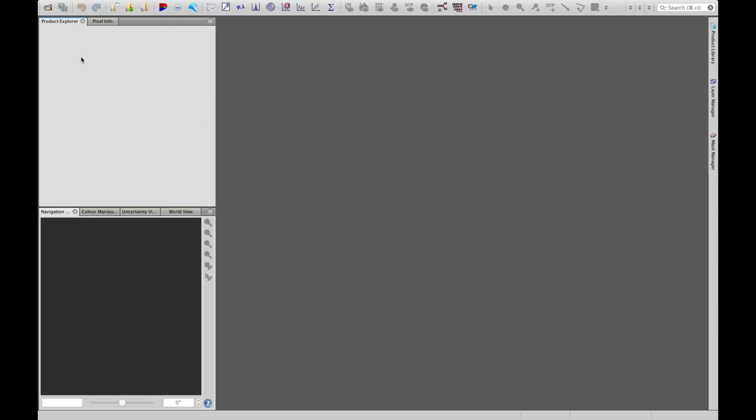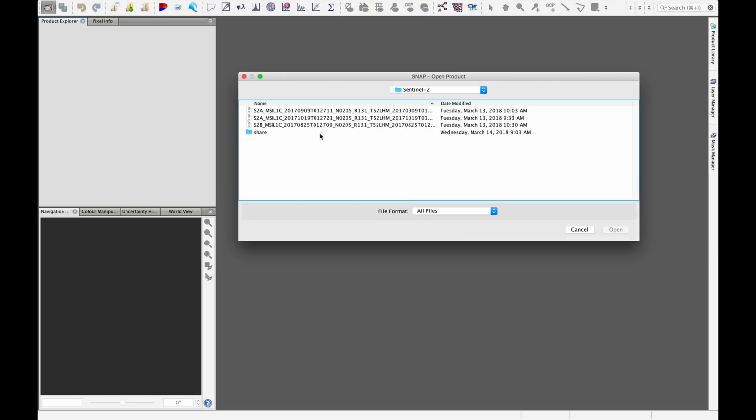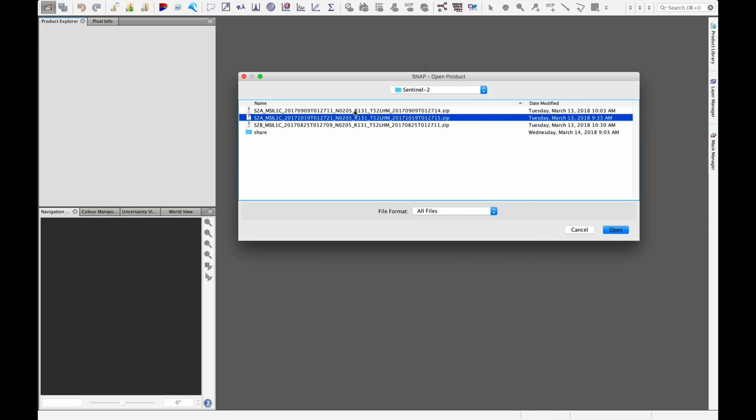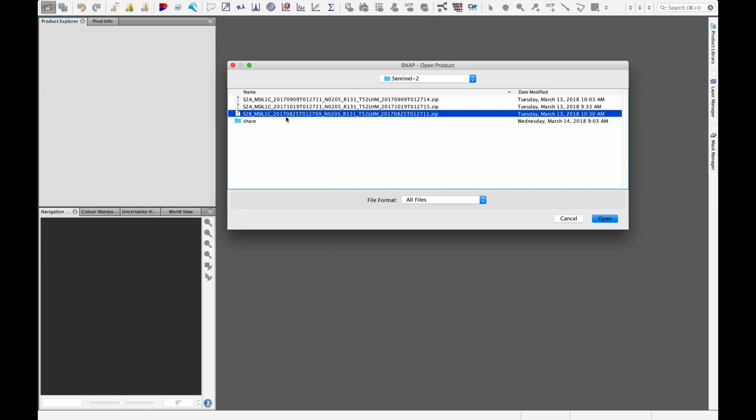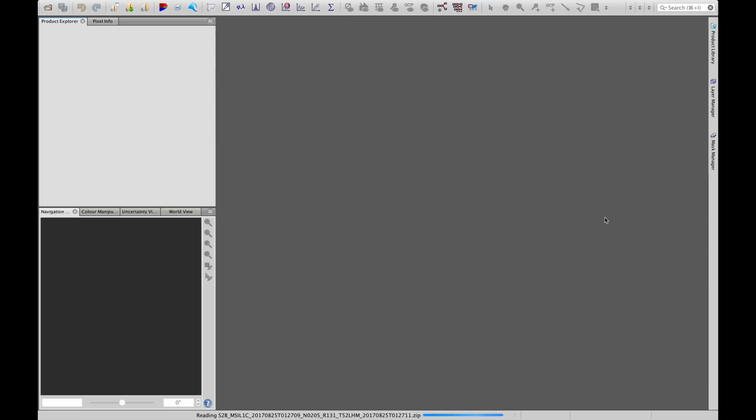Let's start by loading the Sentinel-2 image. Remember that we can open directly the zipped folder that we retrieve off the web. And today I'm going to be opening up an image from 2017, August the 25th. So our lab is based up in Darwin, and August is at the end of the dry season. Let's just open this image to have a look at it.